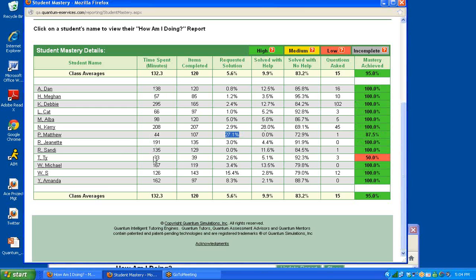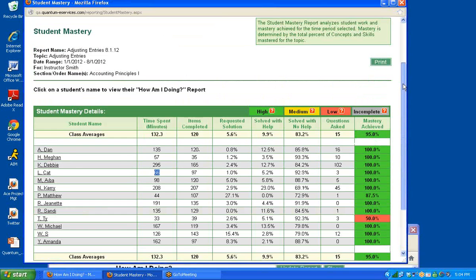You can also see that there's variation in time spent. So some students were able to achieve mastery in a relatively short amount of time, where other students, it may take them a little bit longer, and that's okay as long as everybody ends up at that high mastery category. And by the way, high mastery is determined as mastered more than 80% of the content.